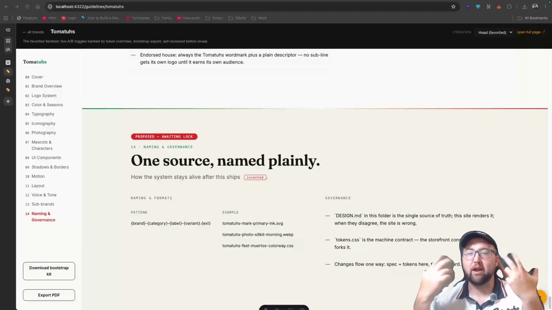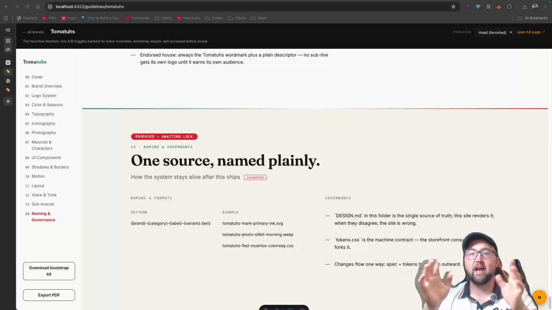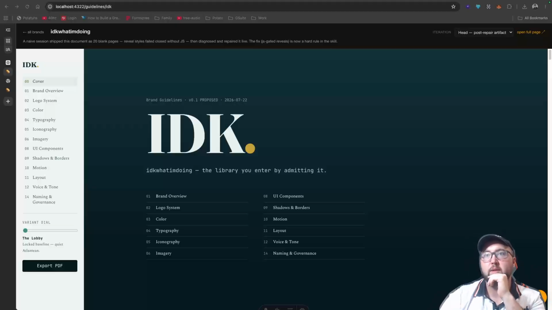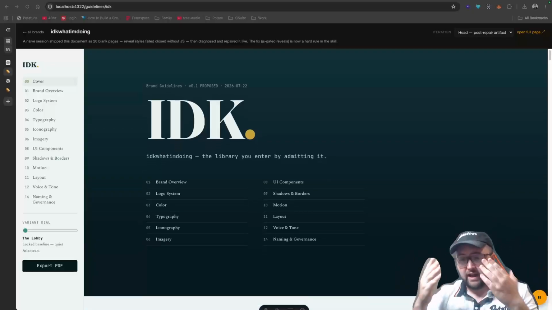I look at some branding tactics and I can't help but laugh, because part of me is like, I would rather work with someone who is interested in those things or is doing those things. Now we've got, I don't know what I'm doing. The library, you enter by admitting it. This one, I let it do its pass on what we already had, and I gave it some answers.